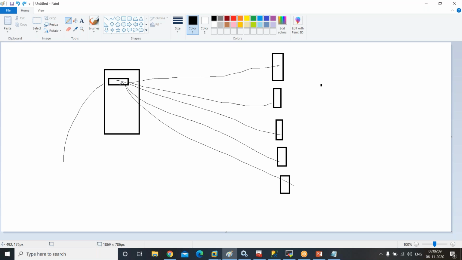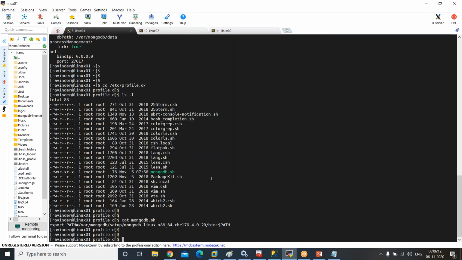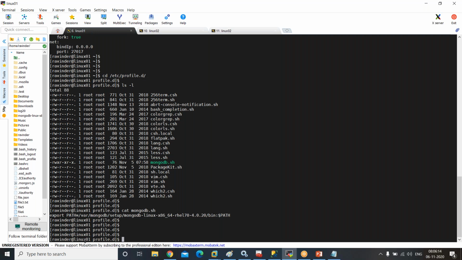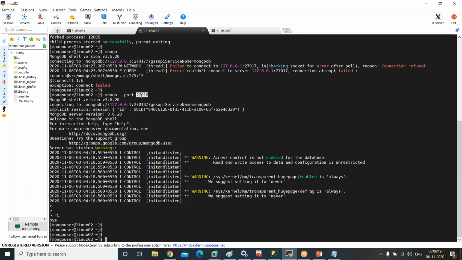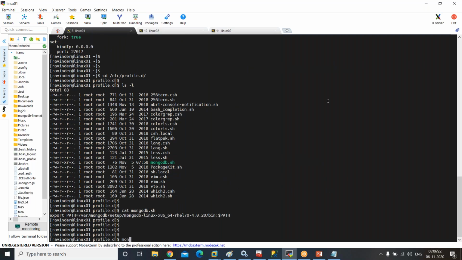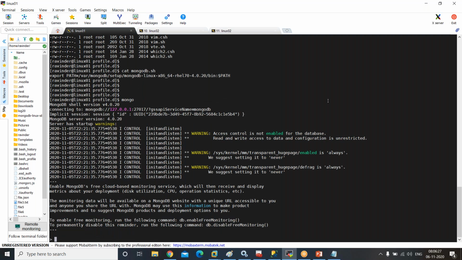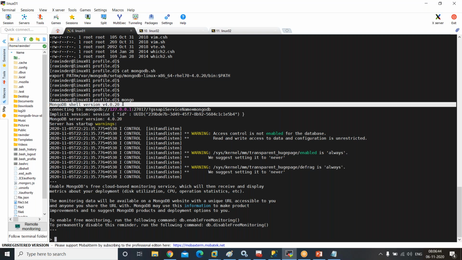Let me talk about this. Let me see if I'm connected to Linux 01. I want to talk to Linux 02, or Linux 02 to Linux 01. So let's see what the server version is here. When you connect to the Mongo server, it will give you two things. First, if you see, I'm connecting to Mongo. Mongo shell version is 4.0, and Mongo server version is 4.0. Shell and server are different; they are not the same.